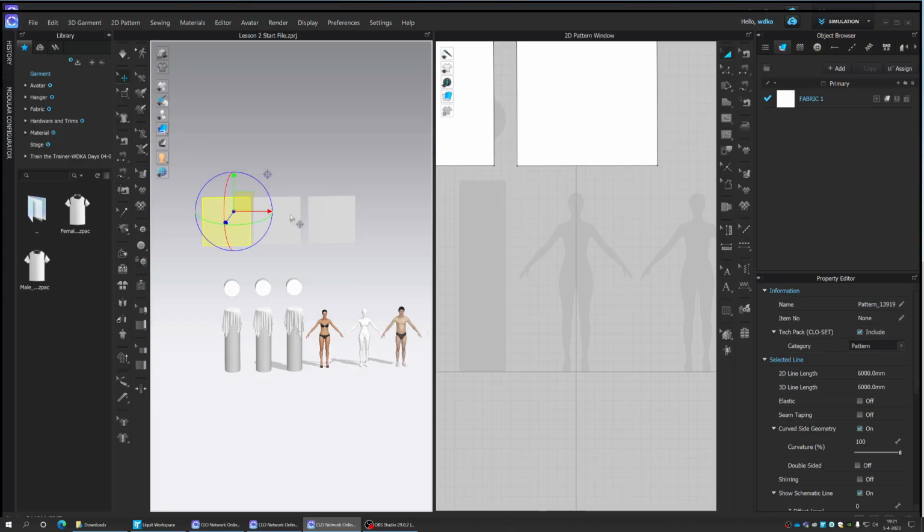So this is how you are able to select, move, and pin fabric in Clo 3D.